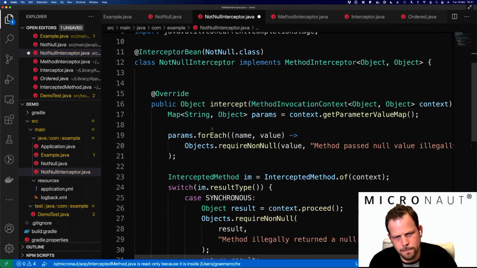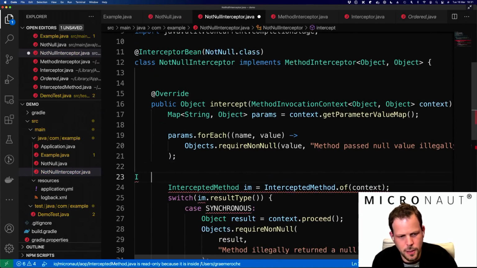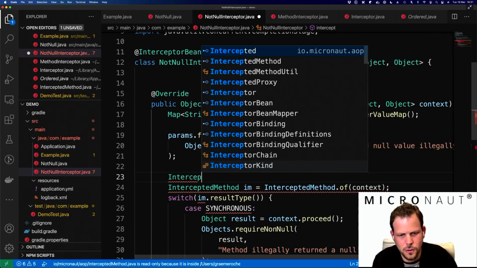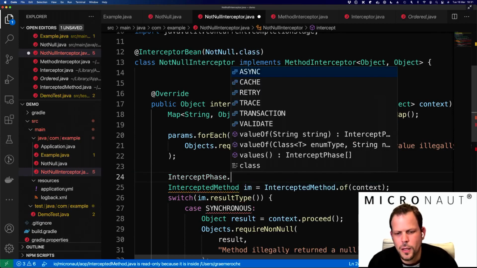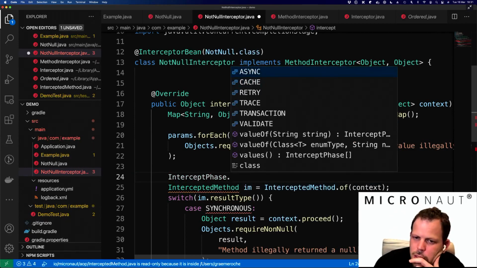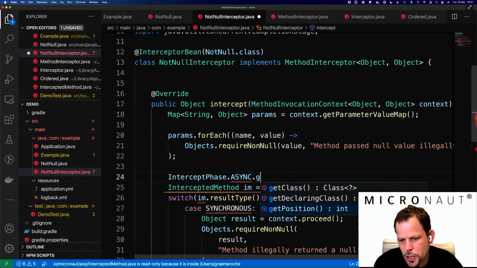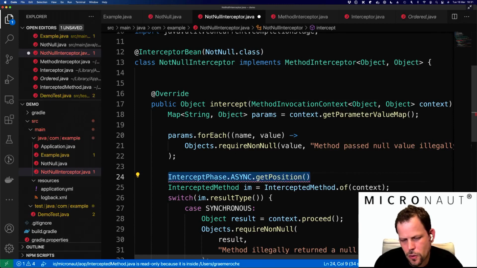There is also an InterceptPhase enum, I think it's called, which has a number of different phases: async, cache, retry, trace, transaction, validate. And all of these enum values have particular positions. So if you wanted to position your interceptor in a particular place, based on the different phases of interception that exist out there, the InterceptPhase enum is what you're looking for.